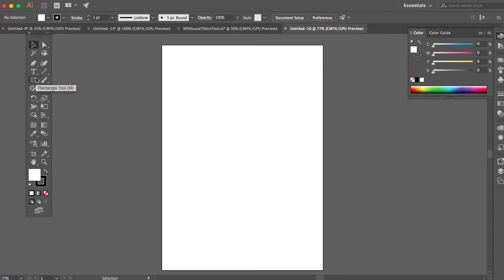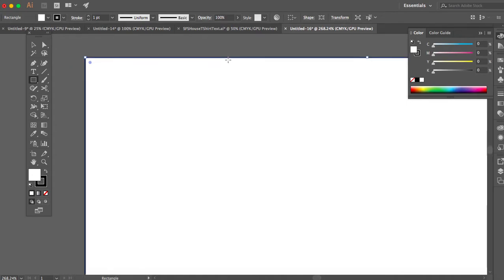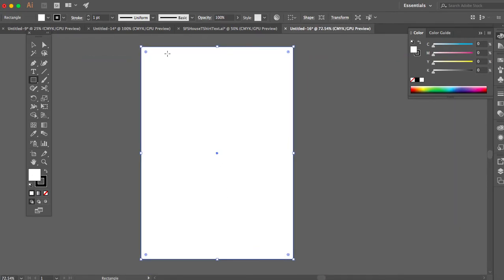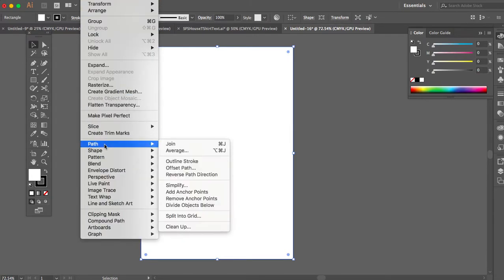And so what I'm going to do is select my rectangle tool. I'm going to click and drag over my whole artboard, and that's going to create a rectangle. I want to zoom up here to make sure I'm all the way around the artboard. Looks okay to me. Then I'm going to go to Object, Path, and Offset Path.